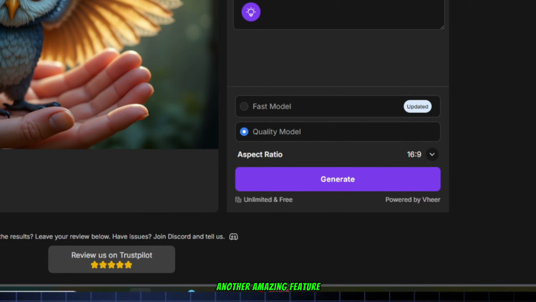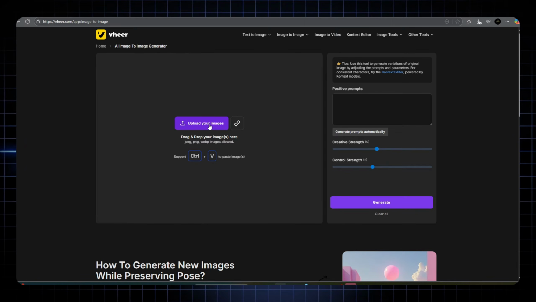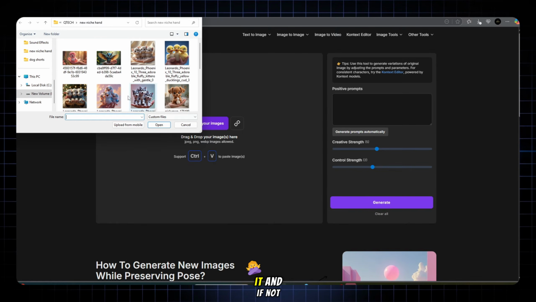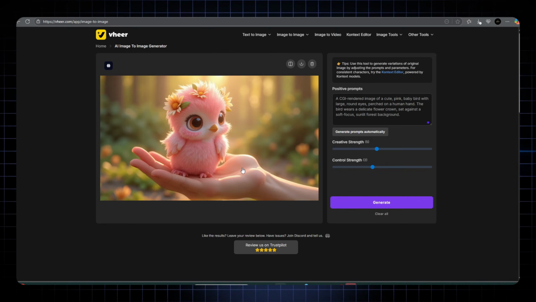Now let's try another amazing feature, image to image. Just select any image you want to transform. If you have a prompt, you can enter it, and if not, just click on Generate Automatic Prompt. It'll create a beautiful, smart prompt for you in seconds. Adjust the strength slider as needed, then click Generate, and bam, you'll be blown away by the results. I honestly thought I was dreaming when I saw the quality, but no, it's real.